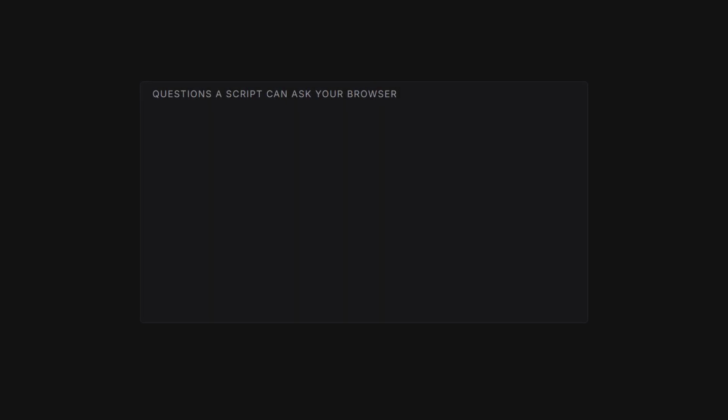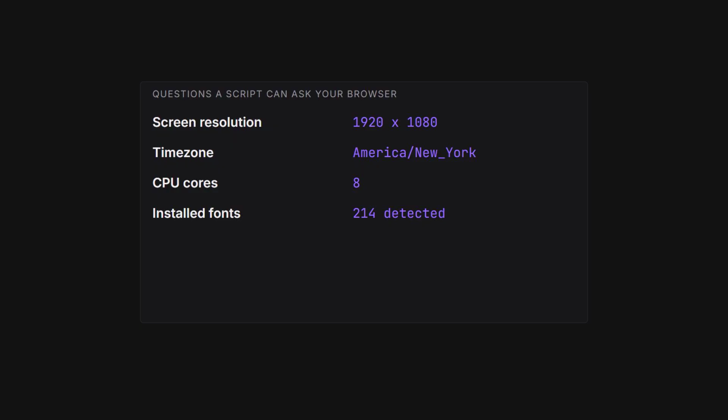Well, to start things off, every time your browser loads a page, it sends information about itself. Some of it is obvious, like your IP address, which browser you're running, and the language you have set. But a site can also run small scripts that ask your browser far more specific questions. What is your screen resolution? What time zone is your device set to? How many CPU cores does it have? Which fonts are installed? How does your graphics card render a particular image?